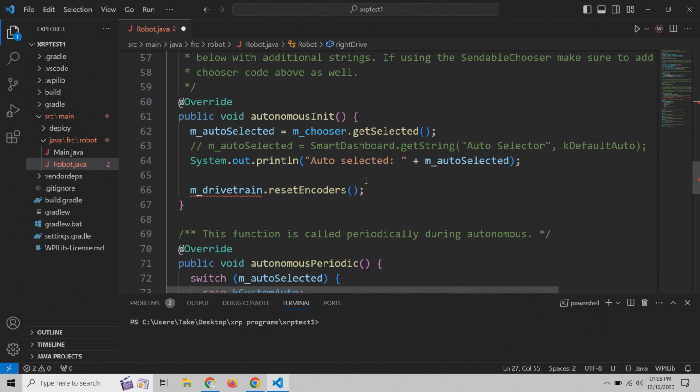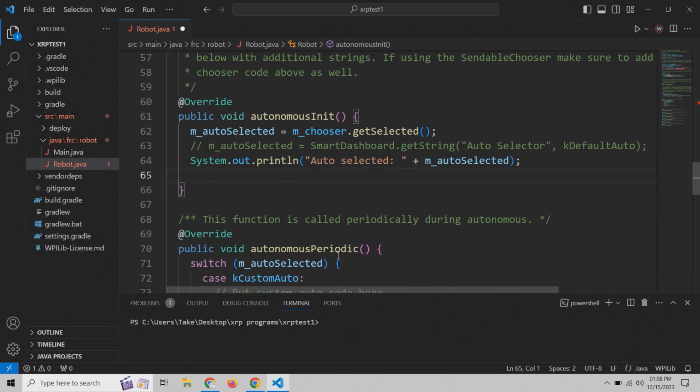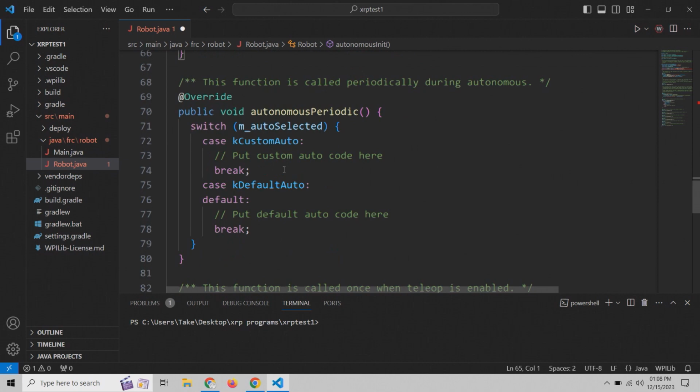We've got another red squiggly line here. So this m drivetrain.reset encoders line. So you should be around line 65 inside public void autonomous init. So we need to find that line of code, highlight it, and delete it, because that was another one of the errors from that file we deleted earlier. Okay, and then we're almost done.